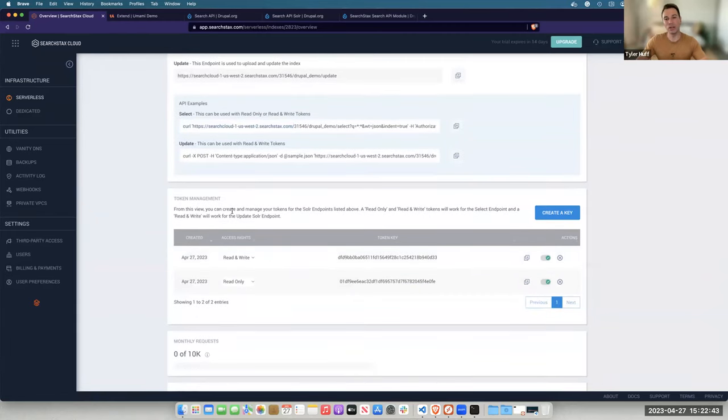Below that are tokens. So these are API tokens you need to actually use your endpoints.